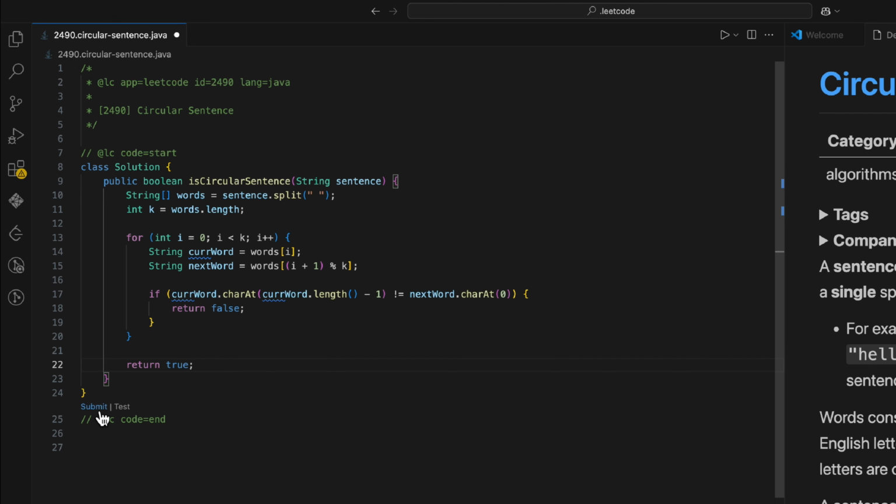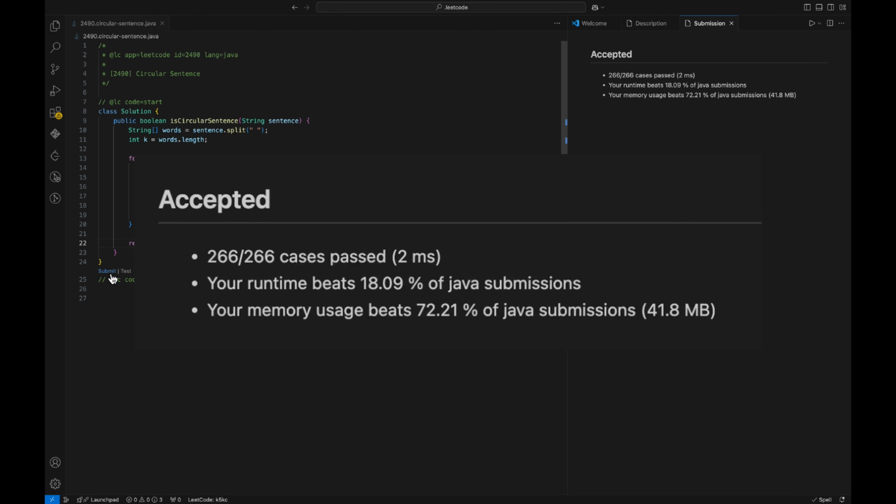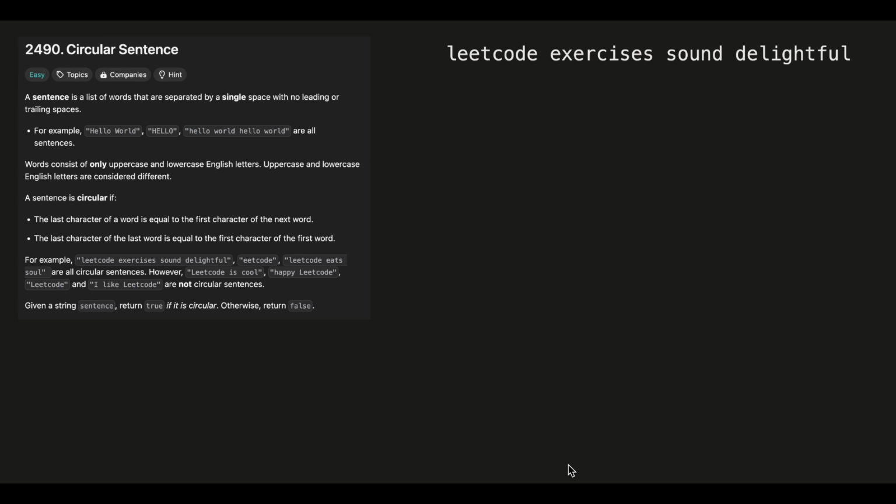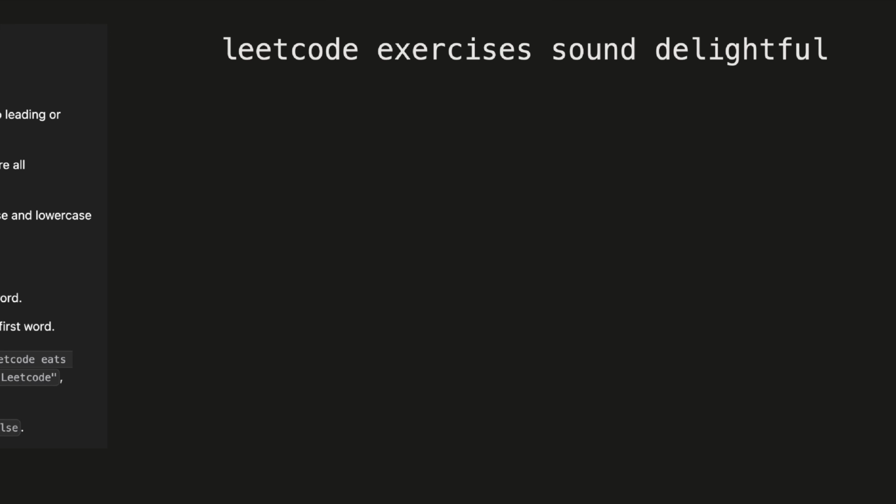Now let's submit this code. Awesome. Now let's see how we can solve this problem with constant space. This O of n space complexity comes from splitting the string into list of words, and we needed to compare last and first character of two adjacent words.